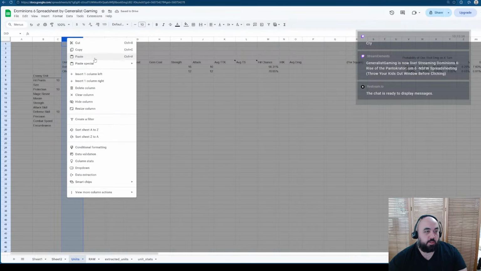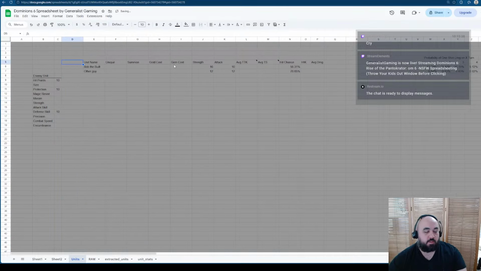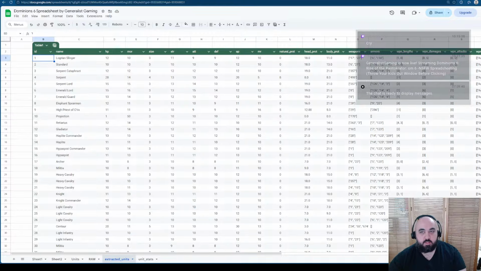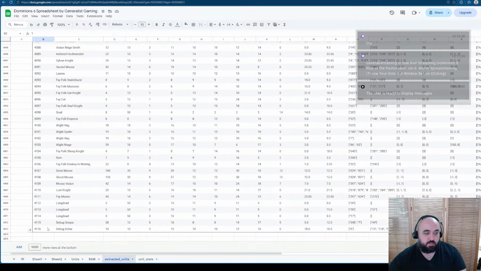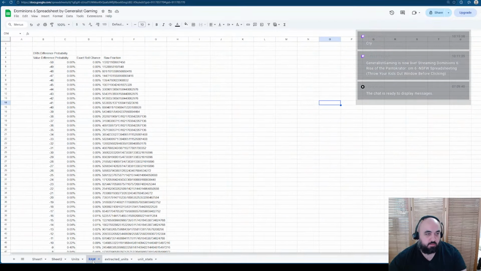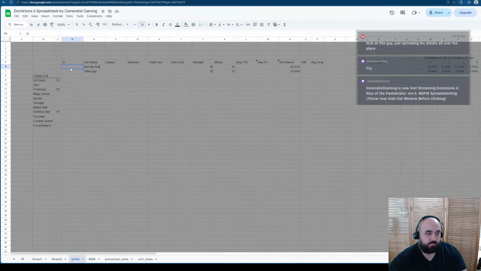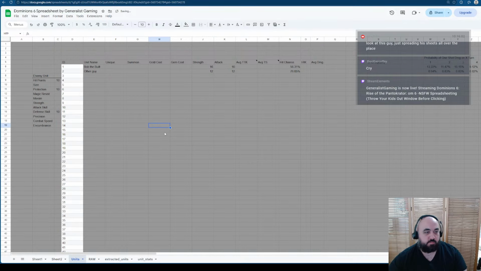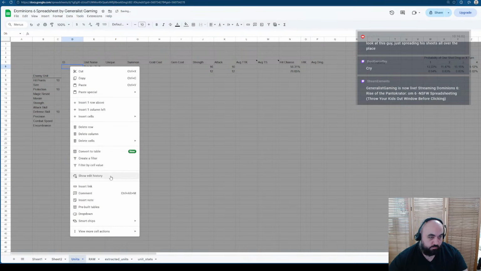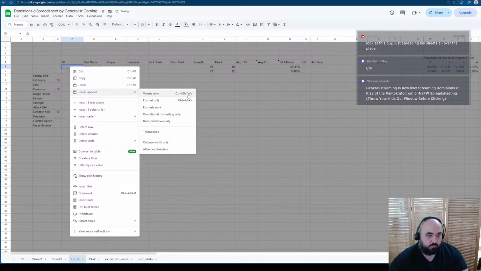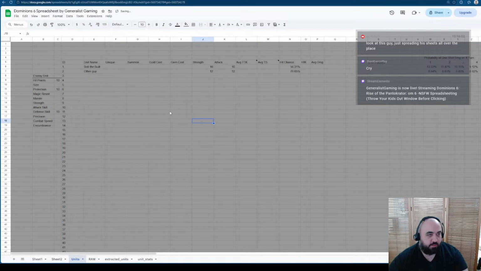And then we're going to make a column to the left and call it ID. Don't know if we need extra space. Then we are going to copy and paste all 4,000 unit IDs in here. Can we paste without formatting? Control-Shift-V, got it. Let's clean this up a little bit.